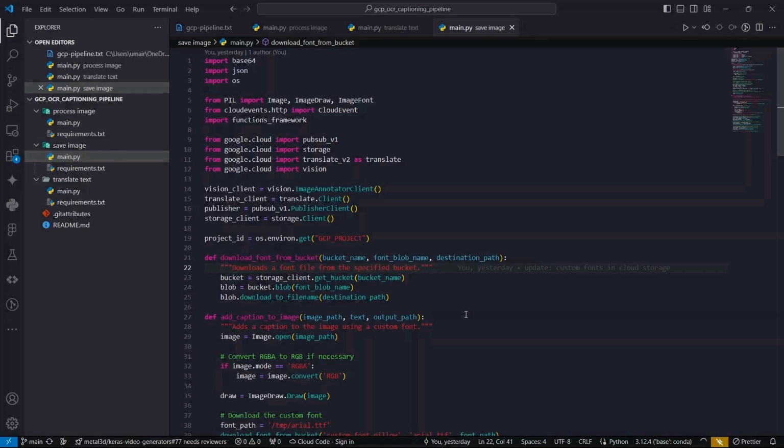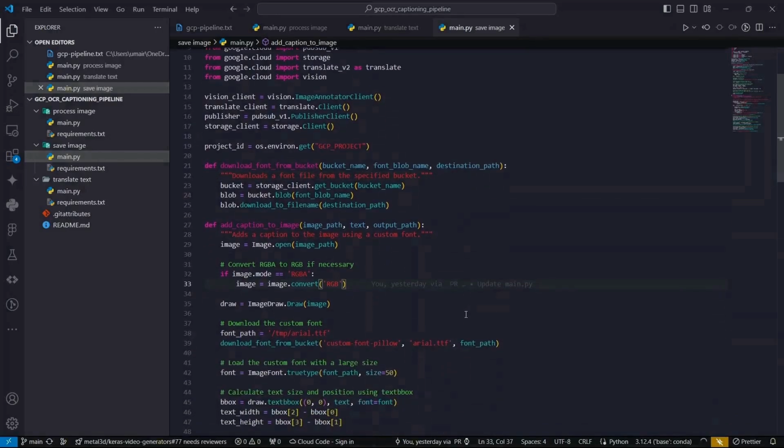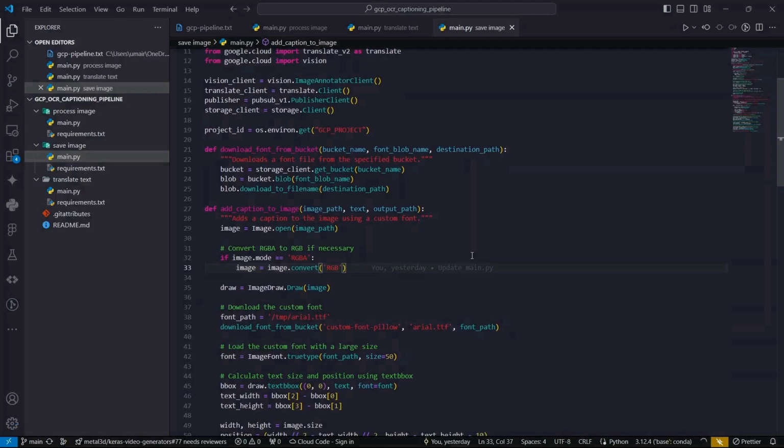The save image function uses the Pillow library to manipulate images. It downloads the original image from cloud storage. The function uses a custom Arial font, which we've stored in a cloud storage bucket, to draw the caption. It adds the translated text as a caption to the image. Finally, it uploads the captioned image back to the results bucket in cloud storage.